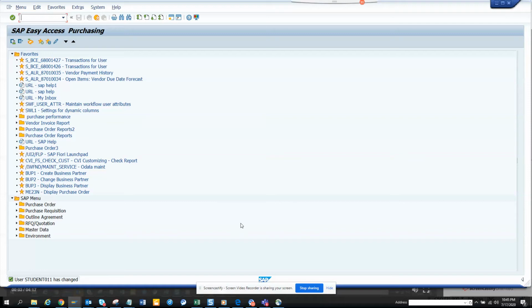Hi friends, today we are going to talk about four very important transaction codes, and we want to make sure that we can default their layout. So the first one we are going to talk about is FBL1N.